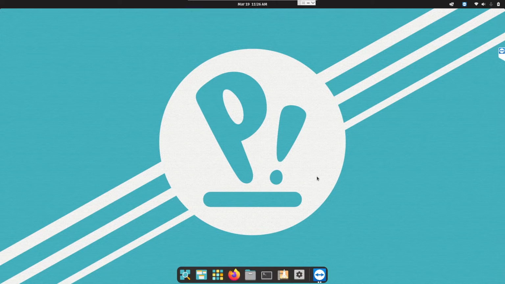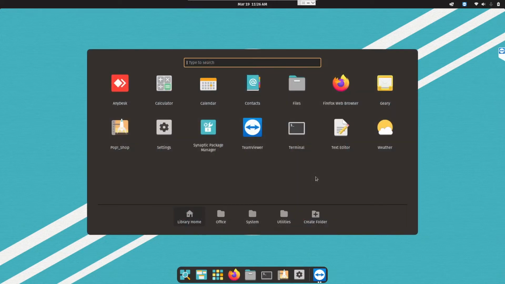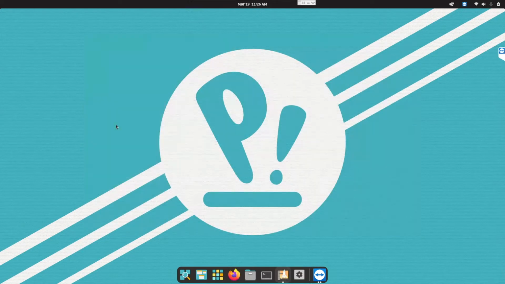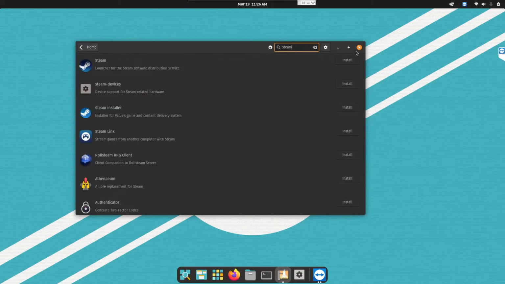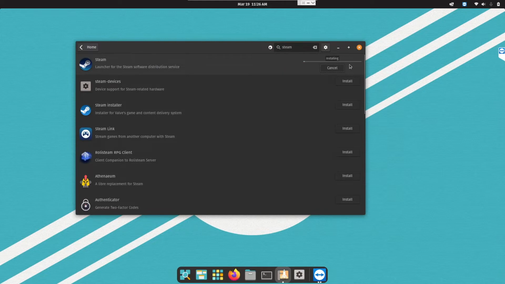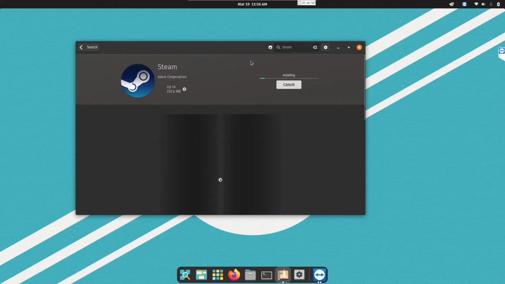Woo! Alright, let's go into Steam. To get Steam, we need to go to Pop Shop, and then go into Steam. In Steam, we just install, and that's all. Hopefully, there's no problem. I have found that other people, such as Linus Tech Tips, tried to install Steam and it broke. So let's see whether Pop OS fixed it or am I going to get the error?